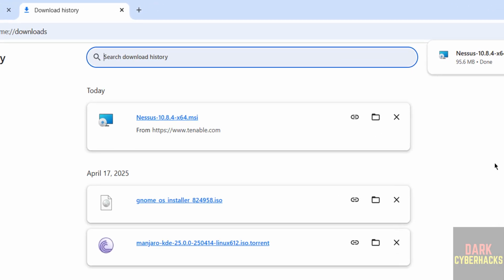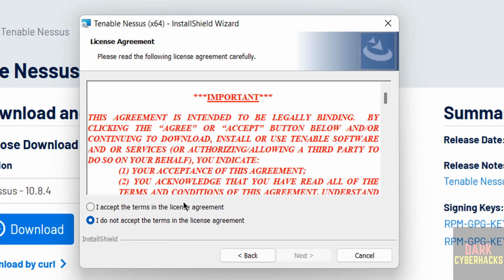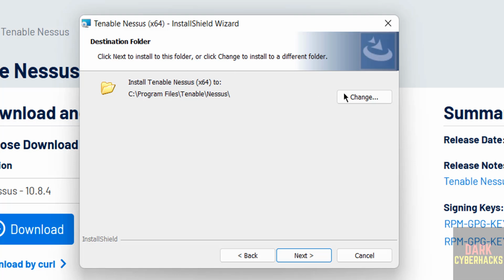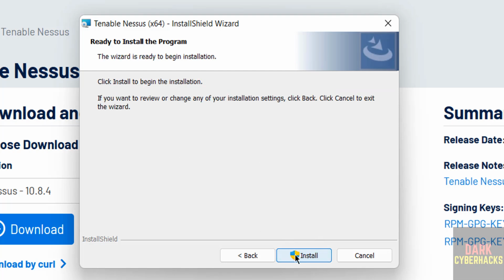See, download is completed. Now click on this MSI file. Click on Next. Then select the license agreement by checking the checkbox, that is, I accept the terms in the license agreement, and click on Next. See, this is the installation location. If you want some other location, click on this change and select the path. I'm okay with the default one, so click on Next.